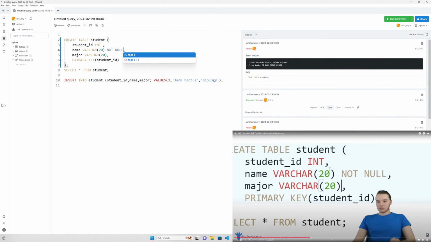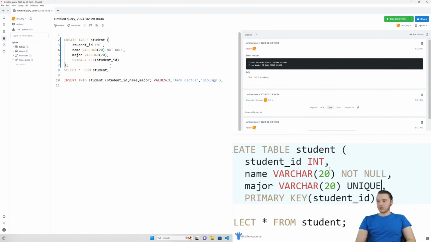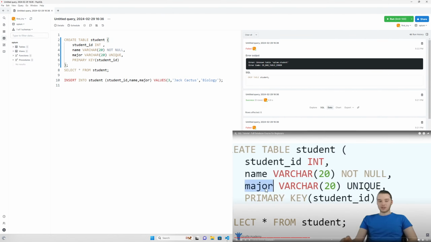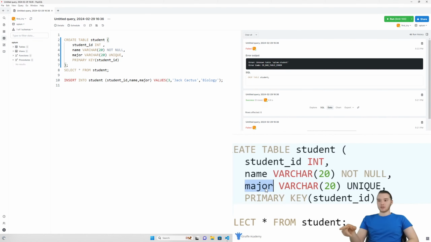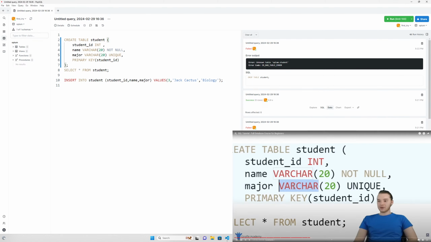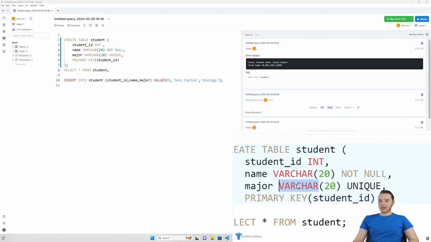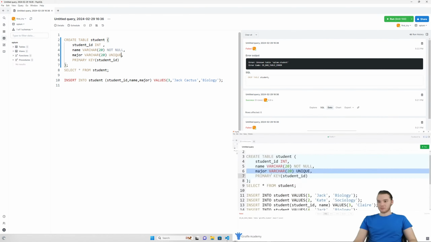I could also do something else, which would be unique. So unique is another keyword which we can use. And basically what this is going to mean is that the major field has to be unique for each row in this table. So if another row in the table has the same major as another entry, then that will get rejected. So not null and unique are actually pretty useful.